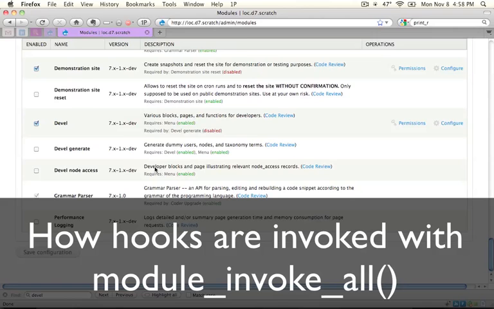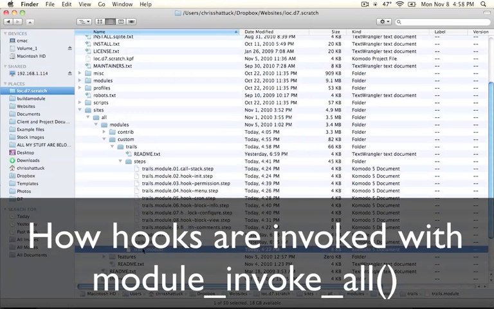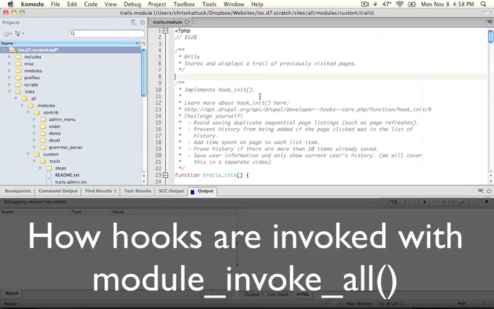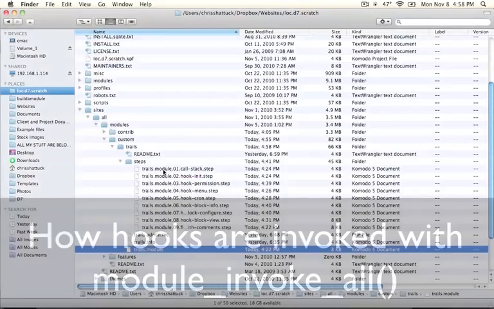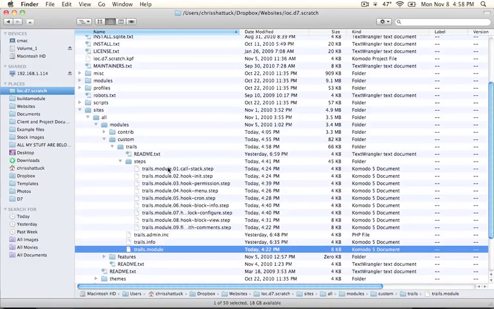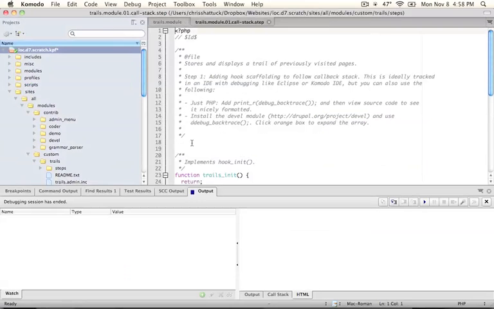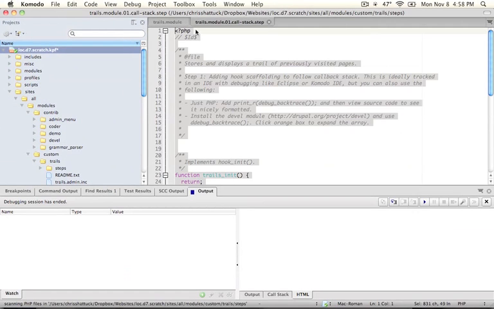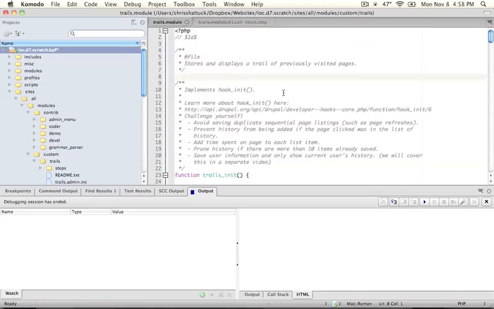But we're going to start at the beginning. So let's go ahead and make sure our trails.module file is open. And let's go ahead and open the trails.module.01 callstack.step file. And we're going to copy this file, and we're going to paste it over the entire contents of the trails.module file.